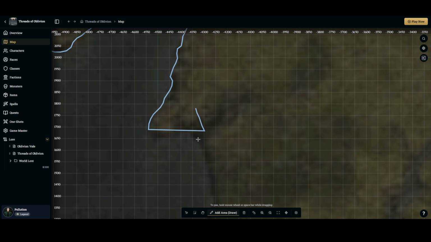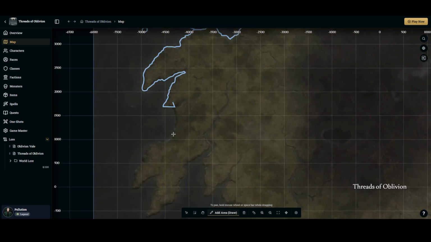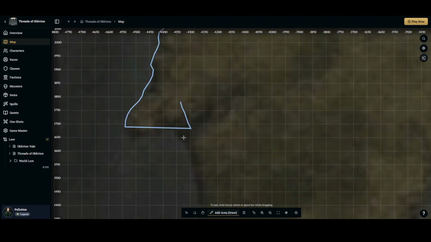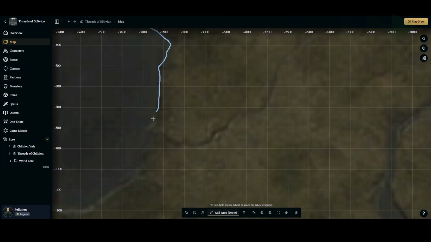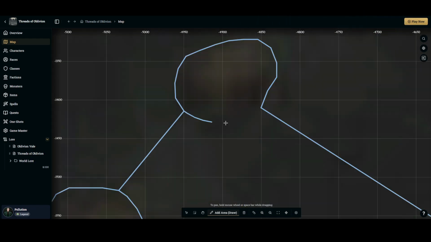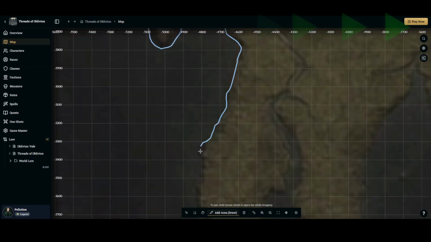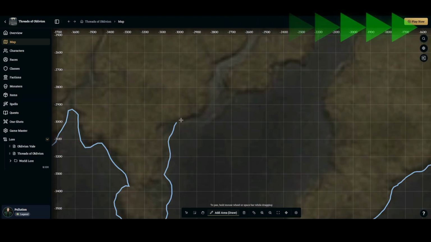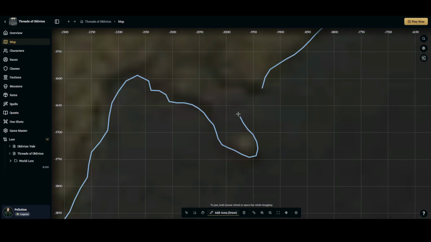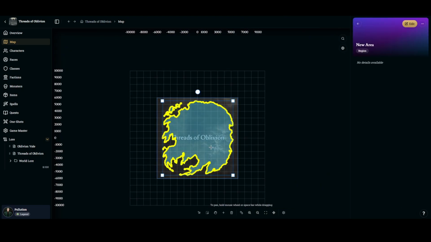And that's another big mistake right there. I accidentally right-clicked and it brought up the menu, so I'm going to have to fix this later. Most definitely. Oh yeah, that doesn't look good. And there you have it. Threads of Oblivion. This is the first big area that we're going to be working on.